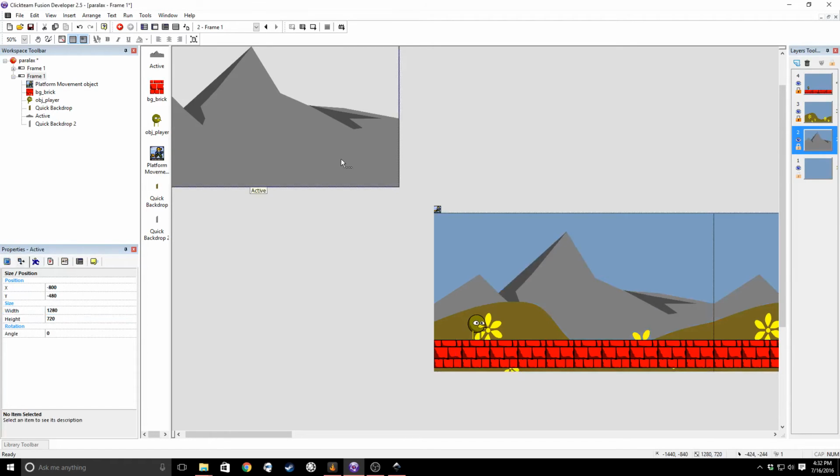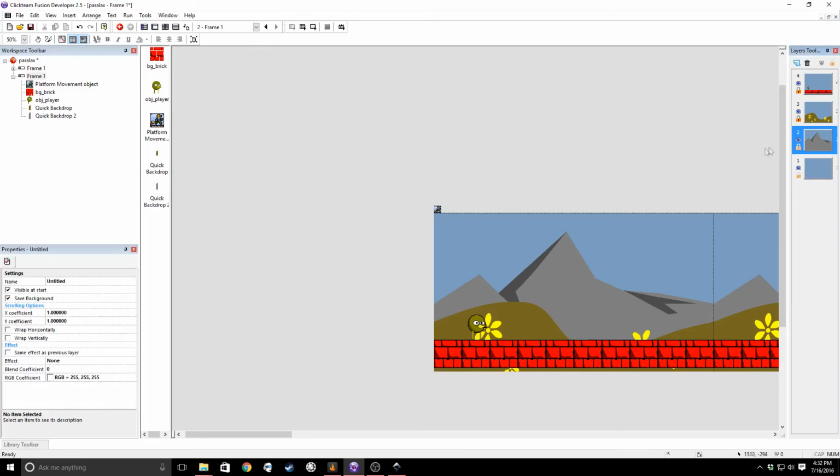Now we need to change the scroll speed of this layer. It needs to be smaller than 0.5. We want it to go slower than the last one, so we'll say 0.25. I'm going to lock that layer.